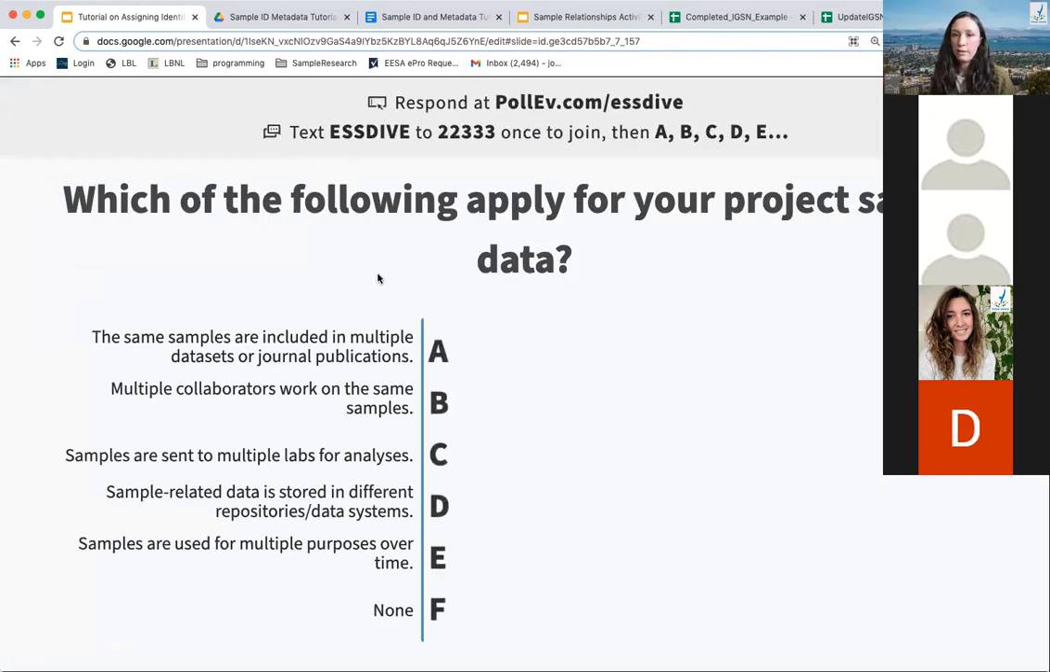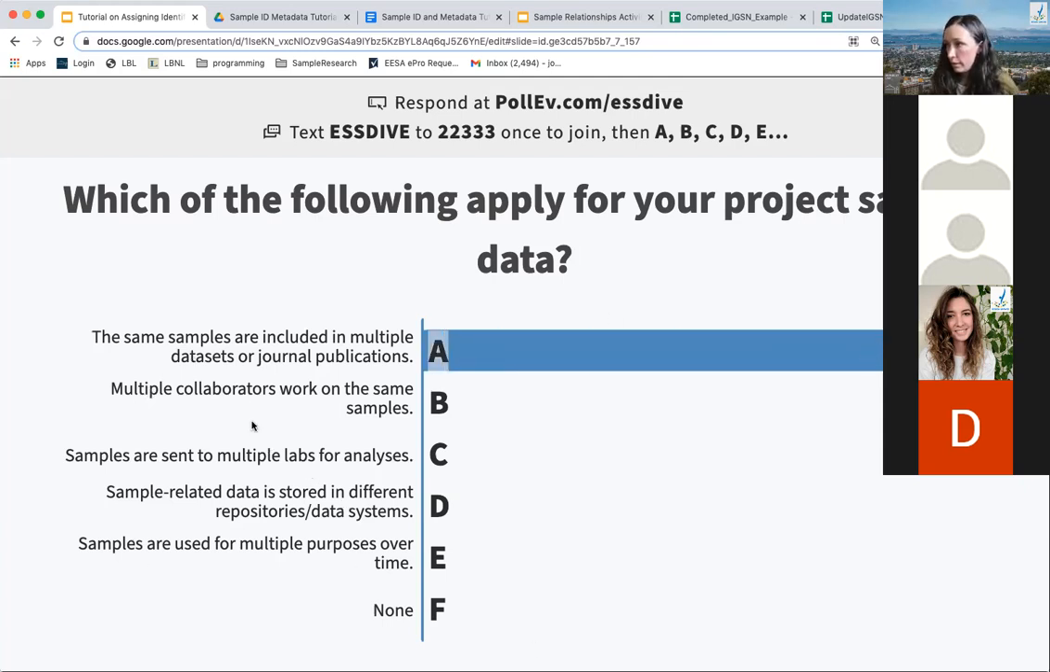So this kind of gets at the last question. Which of the following applies for your project sample data? Just want to get an idea of where people are with this, with their projects.